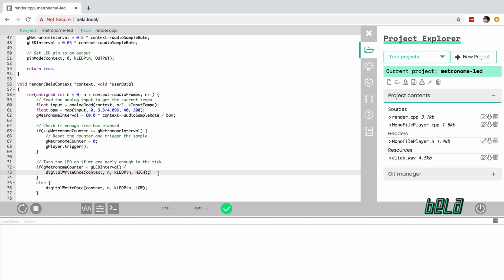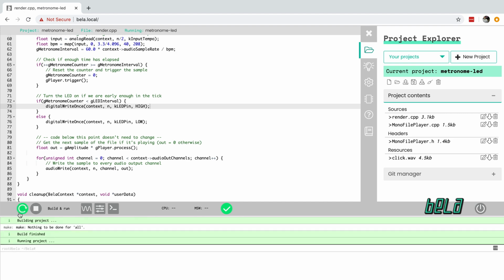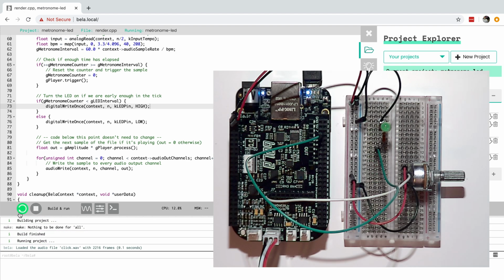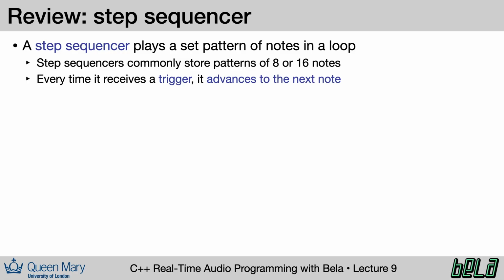I'm using digital write once here because I know that I'm going to be calling this every single time through the loop. If I didn't know that, then it would be safer, though slightly less efficient, to call digital write. Here's the rest of the code, and we can run that now. And there's our blinking LED. We can change the tempo as before. And there we go. So that's the metronome example.